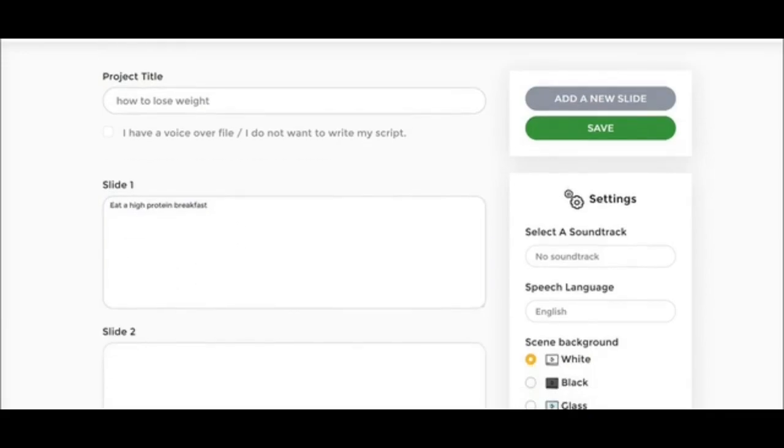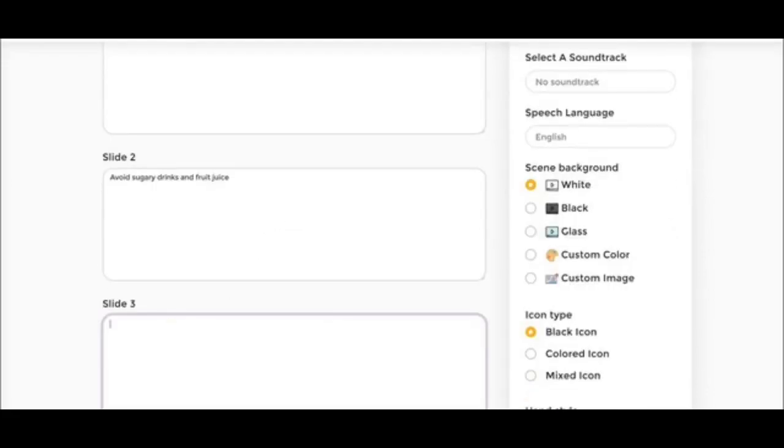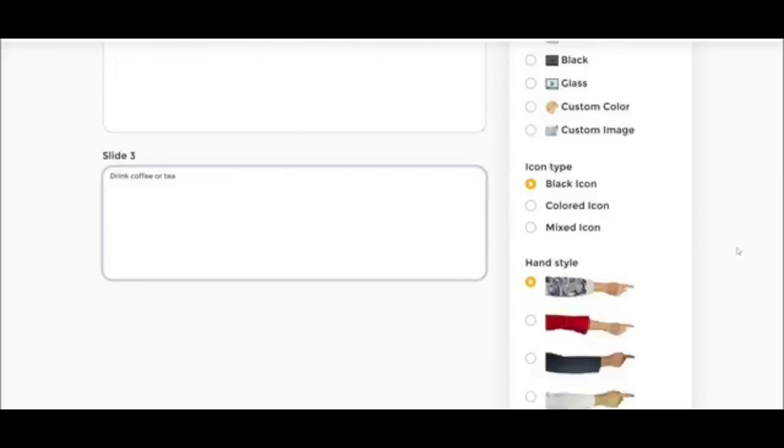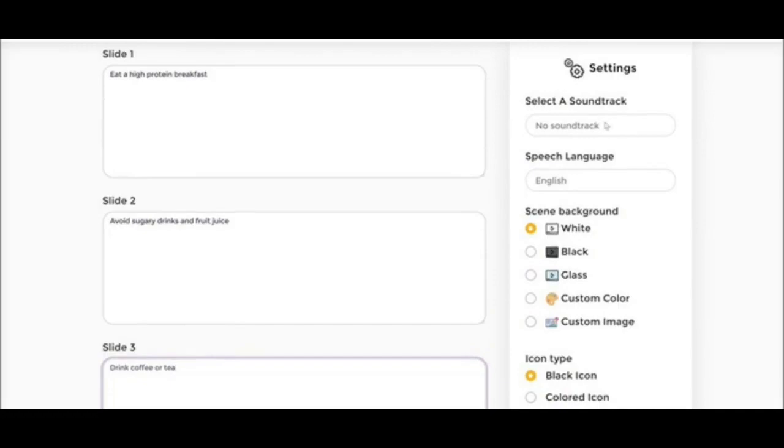So like eat a high protein breakfast, avoid sugary drinks and fruit juice. And then let's put another one here, which is drink coffee or tea, for example. Okay, let's say these are the things. Now you see on the right, you have options here.